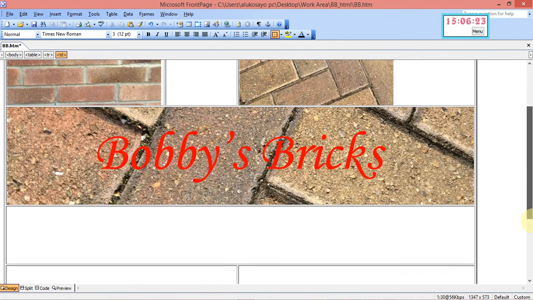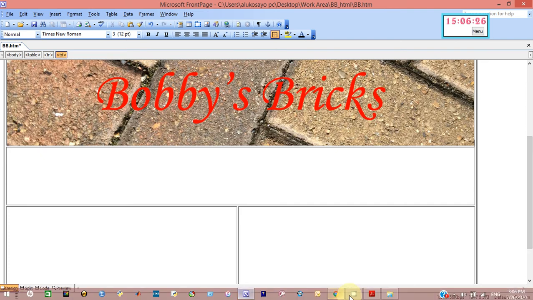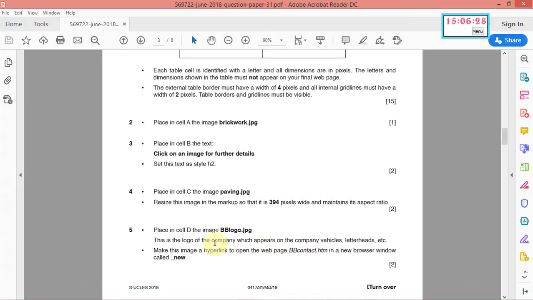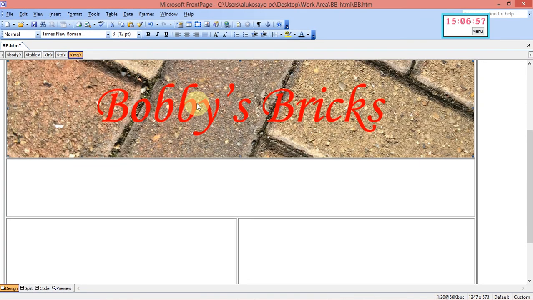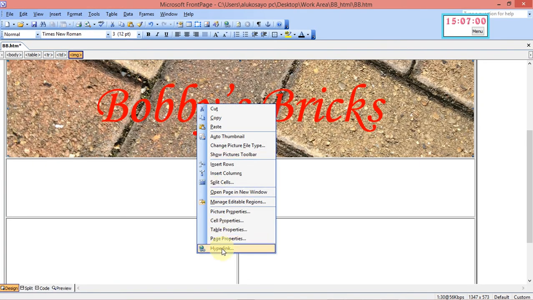Okay, so let's go ahead with the question. So back to the question. This is the logo of the company, which appears on the company vehicles, letterhead, etc. I'm going to make this image a hyperlink to open the web page bb contact in a new browser window called new. So let me just go ahead and do that. Just click on it and right click, hyperlink.